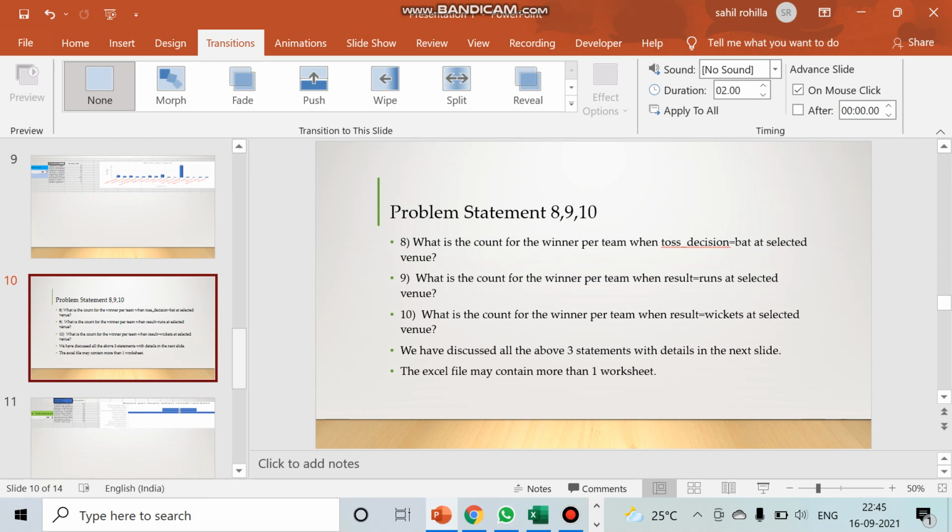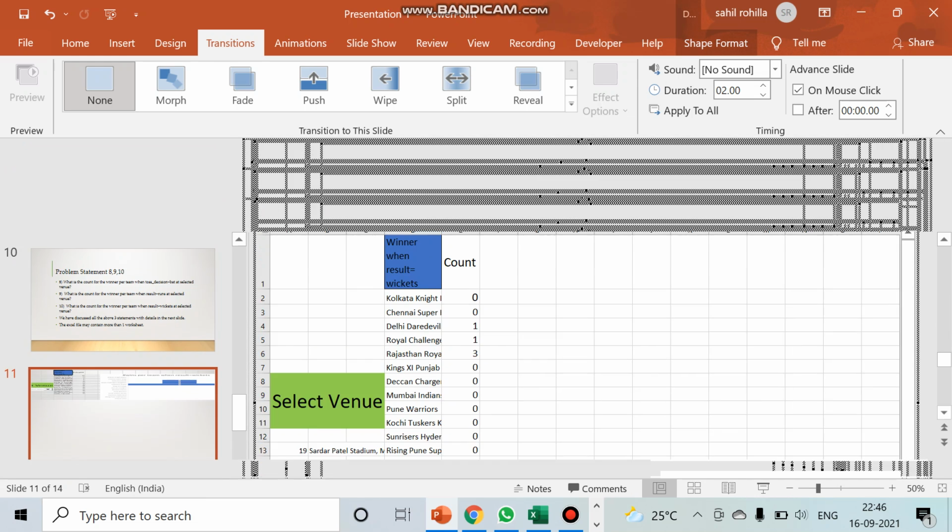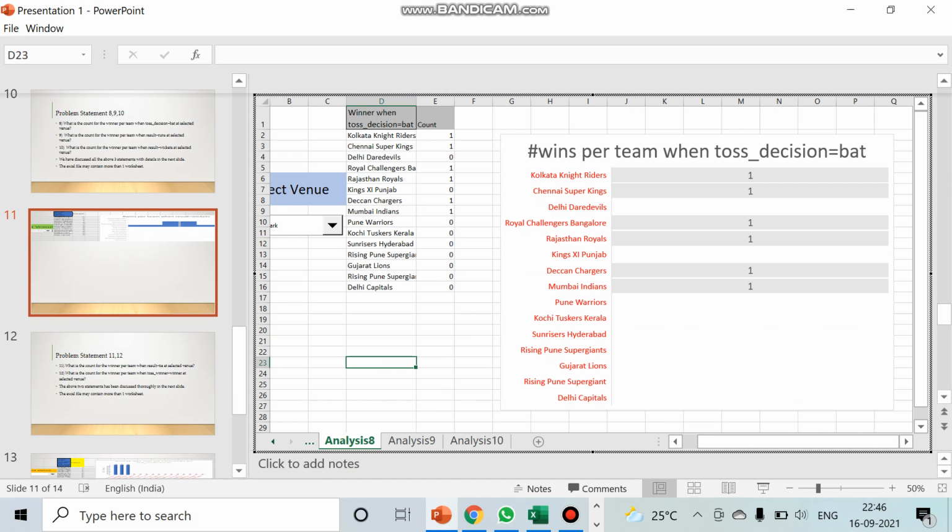And let's talk about 8, 9 and 10. What is the count for the winner per team when toss decision equals bat at the selected venue? What is the count for the winner per team when result equals runs at the selected venue? What is the count for the winner per team when result equals wickets at the selected venue? Let's do the analysis of these 3 statements. Number of wins per team when toss decision equals bat. If I choose Barabati Stadium, then Deccan Chargers has won 2 matches.